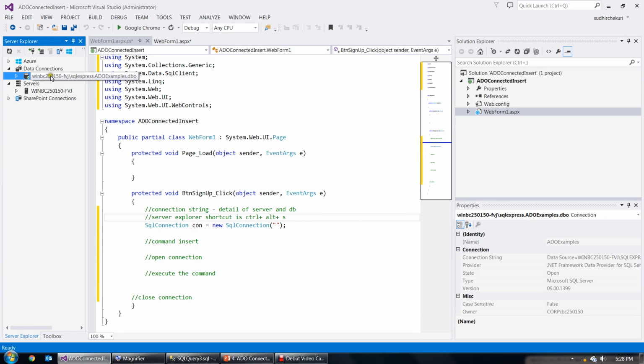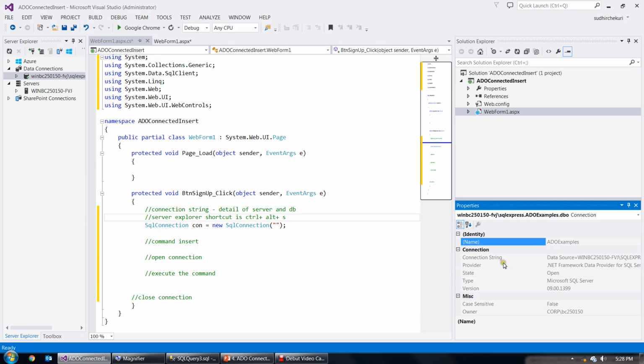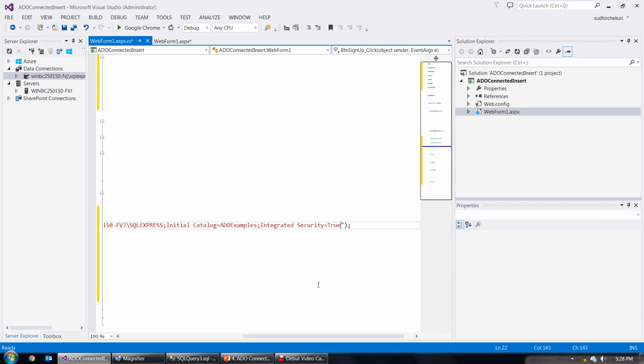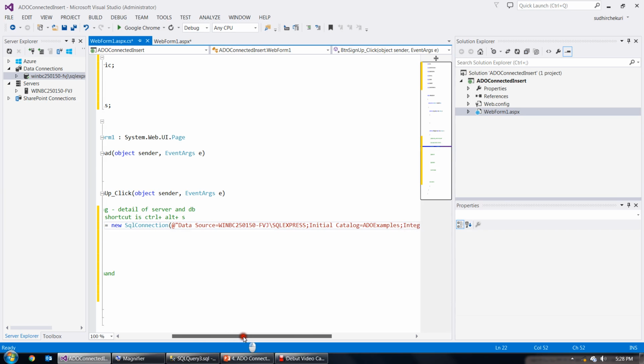Now you can see the connection string. This is created in the properties of the connection. You can see your property called connection string. Just double click, copy, and paste that in these double quotes. That's your connection string. You can see this connection string contains some values. Make sure that you are writing @ in front of it so as to escape the double slashes.